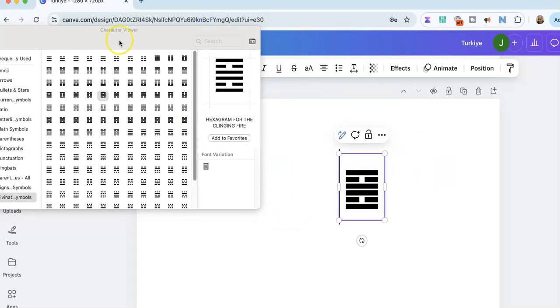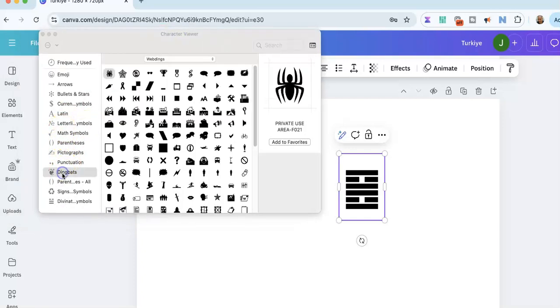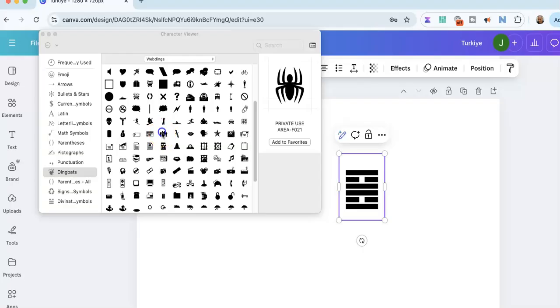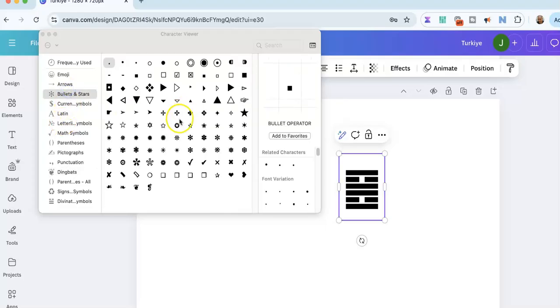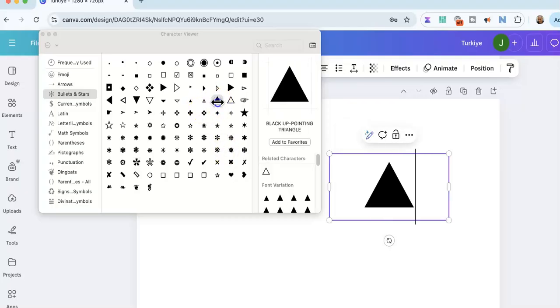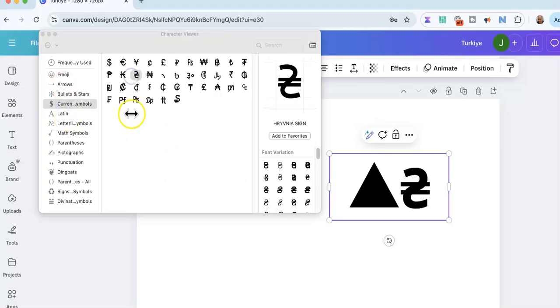Let's get rid of some. I'm going to add a different one. I'm going to add dingbats. And I can click this, for example. And what's great is it tells you kind of what it is you're looking at. So if I click bullets and stars, it'll tell me what the character is. Sometimes you don't get that clarity when you're looking at it normally on the computer. Now you can add all of these into Canva just by double clicking.